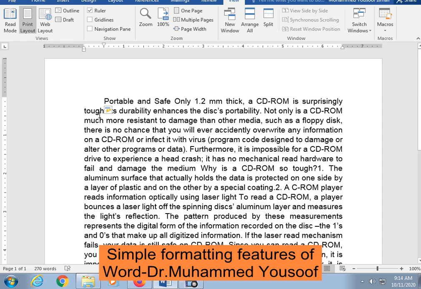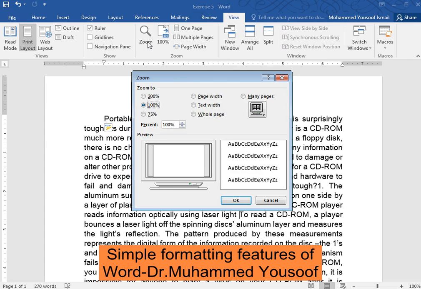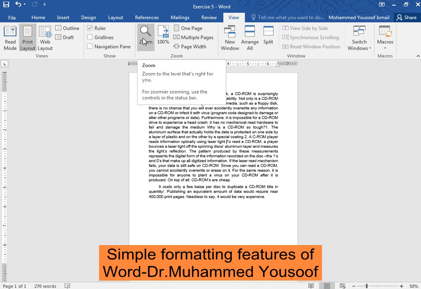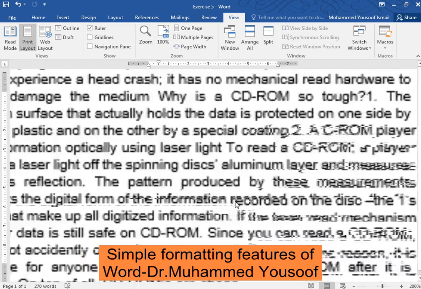Now I go to Word, very simple, there is the View ribbon. In the View ribbon, you have Zoom. You can make it 50 percent, or you can just type 50 here and click OK. The zoom will change. Zoom is nothing but magnifying and demagnifying. Now if you give 200 percent, you see what will happen.